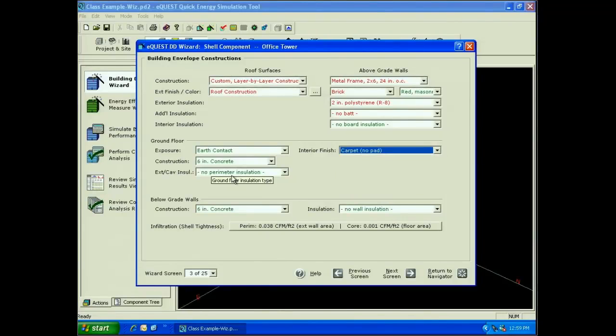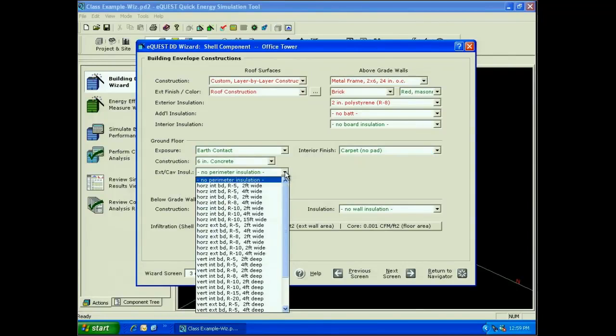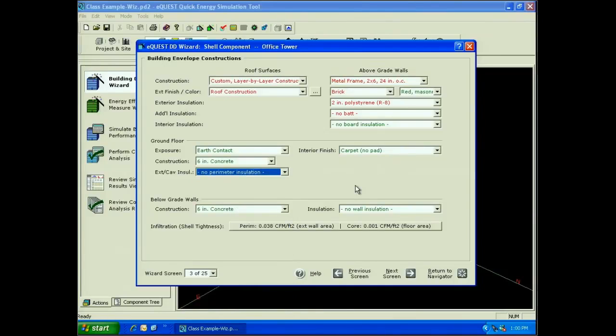For the construction, the slab is 6 inches of concrete. And for the insulation, there are different choices here. You can have horizontal or vertical insulation. It can be on the interior or exterior of the foundation wall, in various thicknesses and various depths. We'll leave that as no perimeter insulation here.